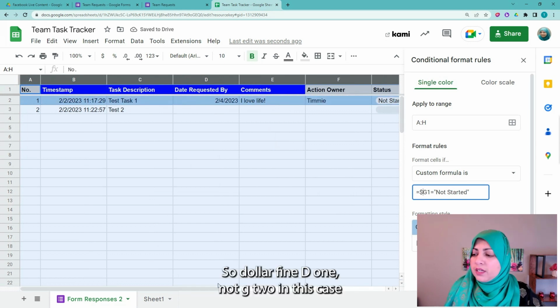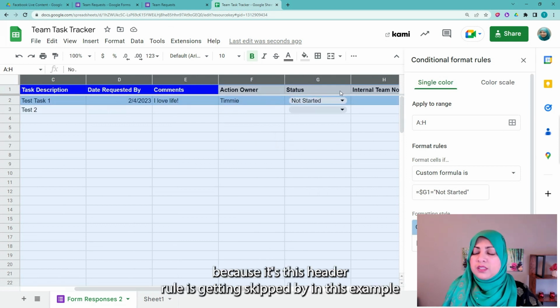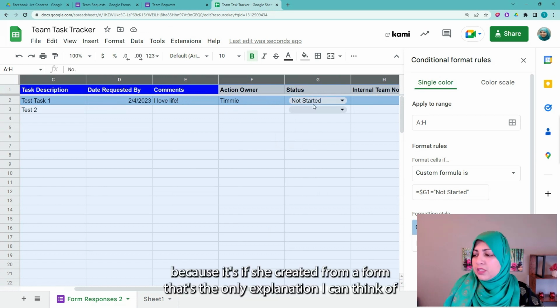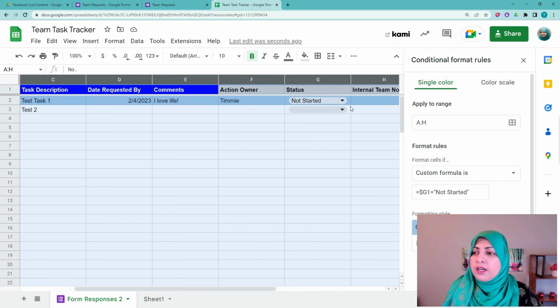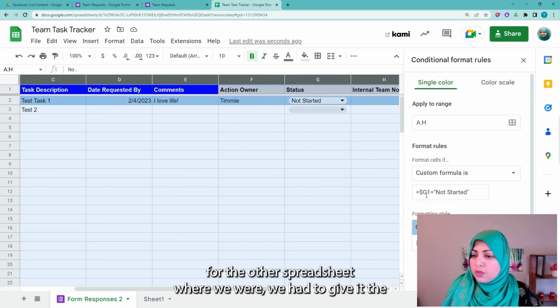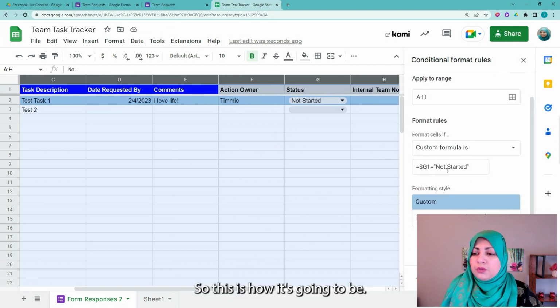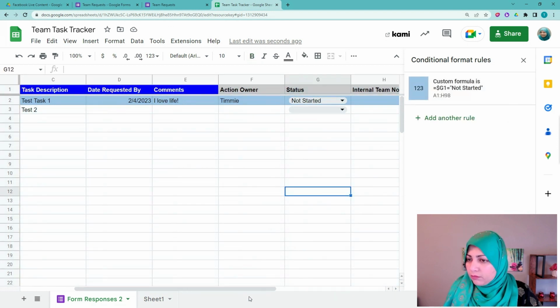So $G1, not G2 in this case, because this header row is getting skipped in this example because it's a sheet created from a form. That's the only explanation I can think of, because it works every other time, right? For the other spreadsheet, we had to give it the first cell of the range, right? So this is how it's going to be. I'm going to just hit done, and we are good.